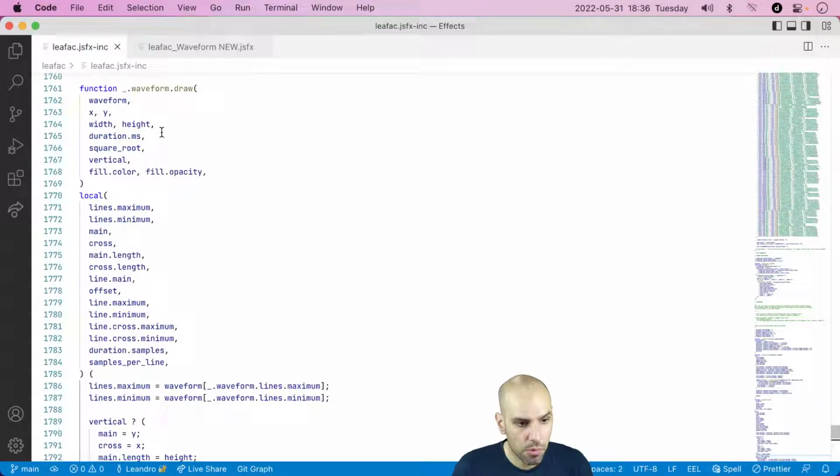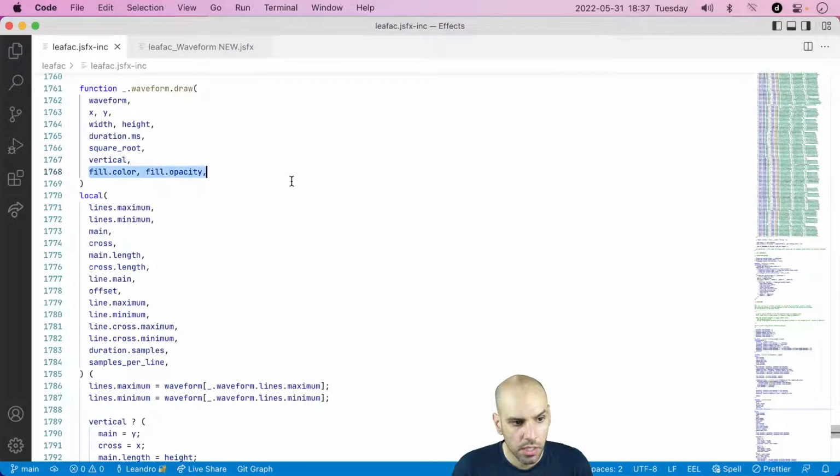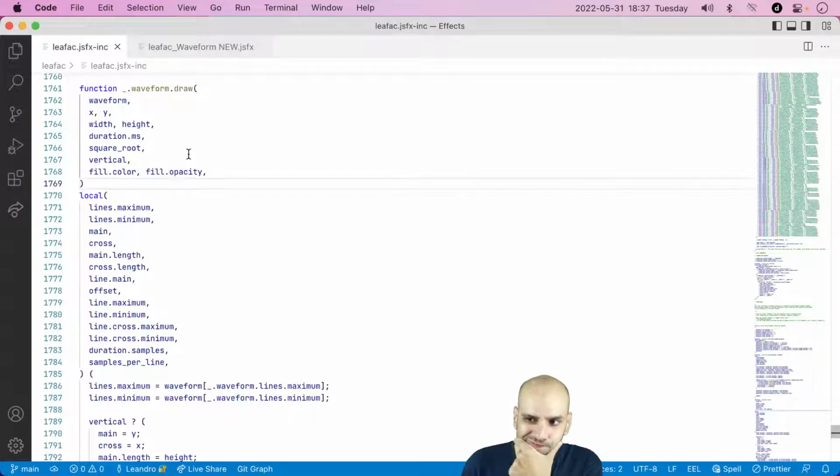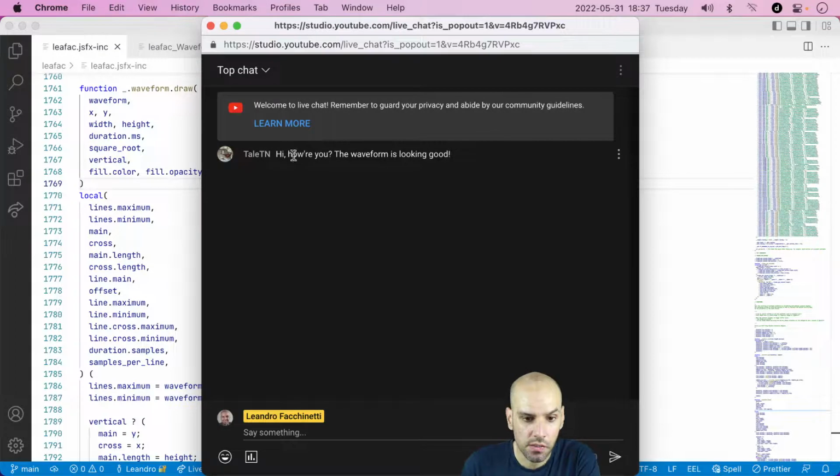I guess we are going to add more parameters to the function. We have the waveform data structure, the position where you want to draw stuff, the duration that you are drawing, whether you want to square root, whether you want the thing to be vertical as opposed to horizontal, and then the colors. We are adding the grid, so we can give you granular control over the grid if you just want to have horizontal lines or if you want to have vertical lines as well, and the colors of them. But yeah, we'll have to think about which options we want to give.